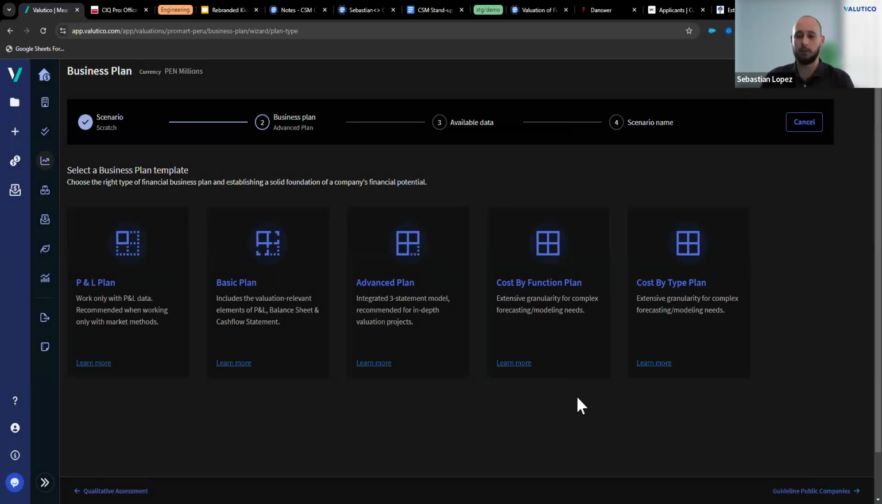The main difference between the two of them is how they structure the balance sheet and how they structure the income statement. Cost by function has a very, very complex balance sheet, and cost by type has the most complex income statement of the 5 models that we offer. Okay? The main upgrade from advanced plan to cost by function and cost by type is the addition of 4 supporting schedules: a schedule to calculate fixed assets, another one for equity, debt, and a revolving credit facility in case we have cash requirements. Okay, just to take a look, we're going to review cost by function.